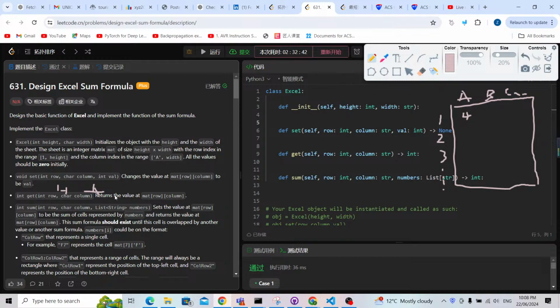And get is also the same. We just need to get the value. So for example, if we want to get A1, the value is going to be 4. So this is okay currently. But now let's check the sum. It's going to be a little bit difficult.